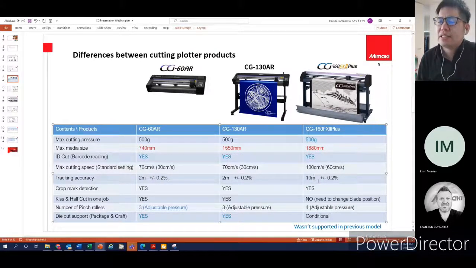For crop mark detection, yes, all Mimaki cutting plotters support crop mark detection, so you can do print and cut. Kiss and half cut, I've explained that. Number of the pinch rollers. Yes, normally as the machine size goes up, you have more pinch rollers. However, on CG60AR, we used to have the SR3 model with 2 pinch rollers, but now we've got 3 pinch rollers on the 60 centimeter desktop cutter. The reason is because we need to support a new application with the AR series.